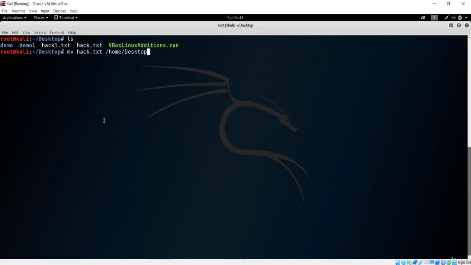So we have now moved this file inside this desktop, or you can simply go to downloads, and this is going to overwrite any existing file with the same name. So if you have the same name, that is hack.txt, inside this desktop, that is going to be overwritten. When I hit enter, now if I say ls, here we have hack.txt, which has been overwritten.